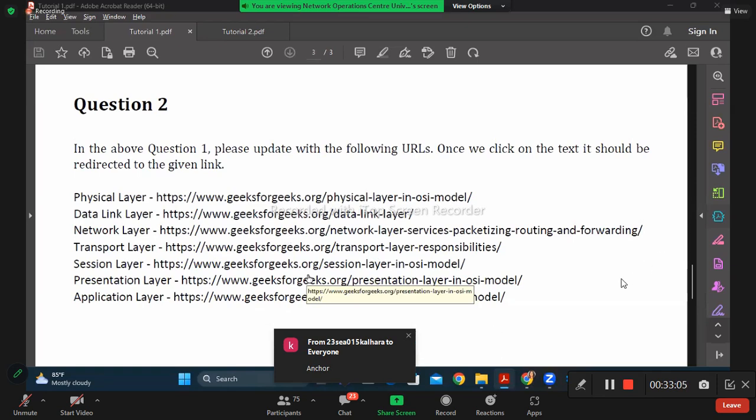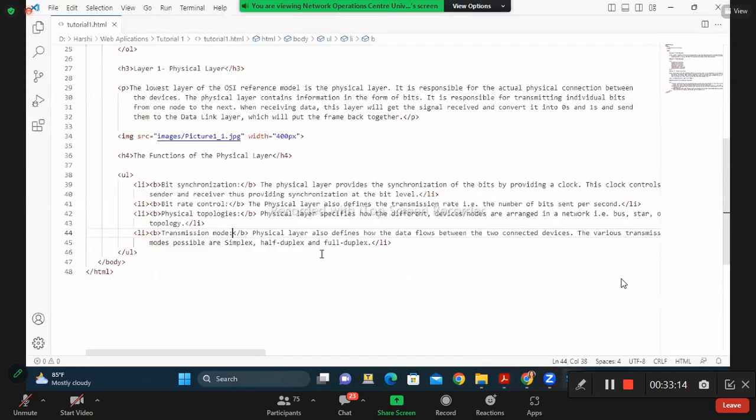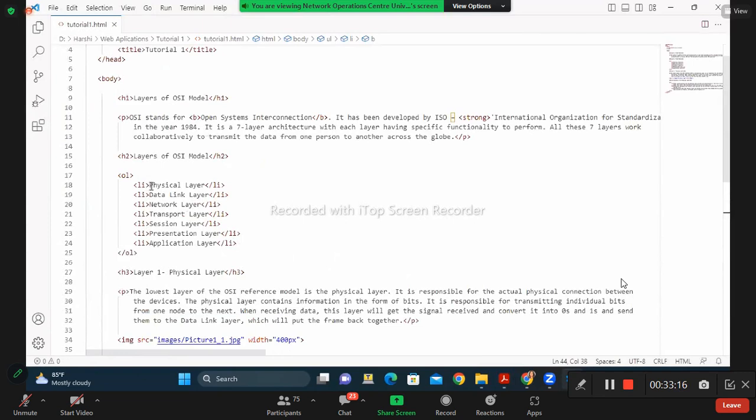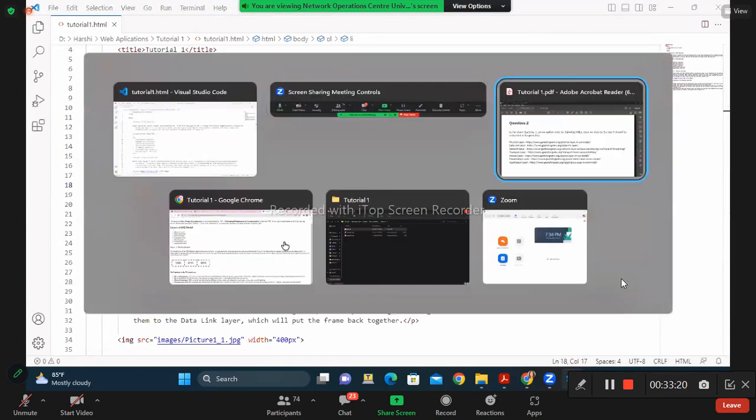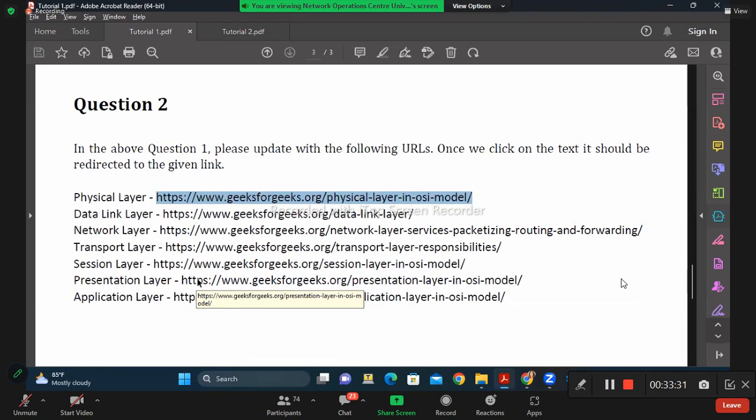Okay, anchor tag. Go ahead. We'll go to the physical layer. First, we'll copy the link, the first one. Physical layer should go here. In the above question 1, please update with the following URLs. Once we click on the text, it should be redirected to the given link.